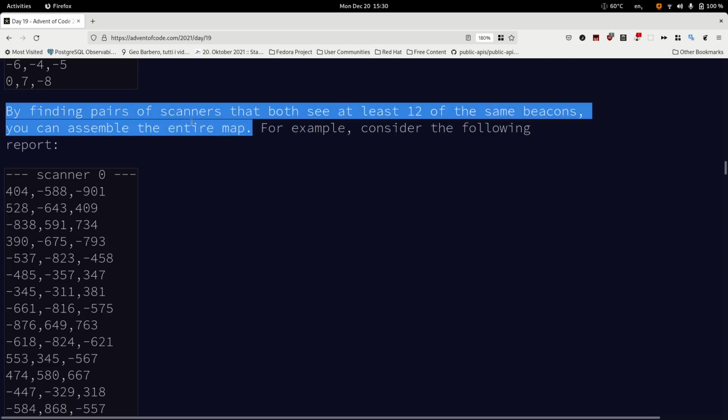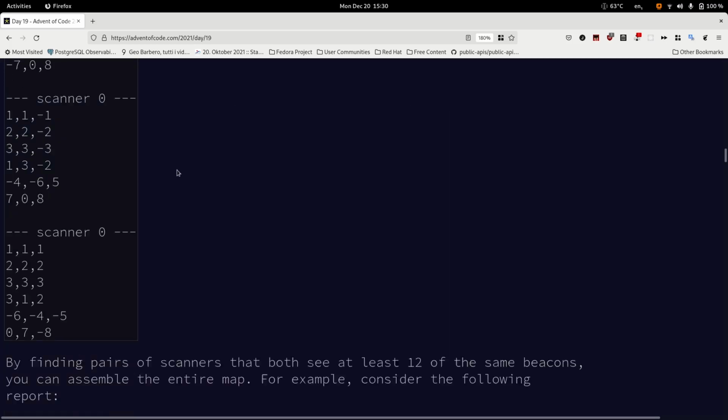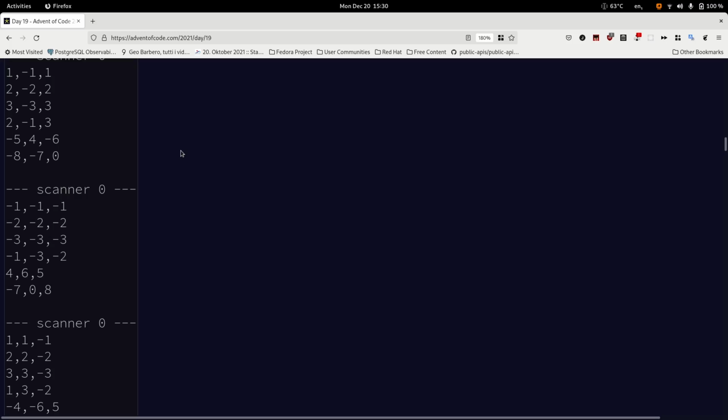One solution that we can find, and the problem also states this, is that if we find 12 points in common between two scanners, so if we find a way to move and mirror and change the axes of a scanner so that 12 points overlap the ones of another scanner, we are fine, we can declare that we found the proper position.